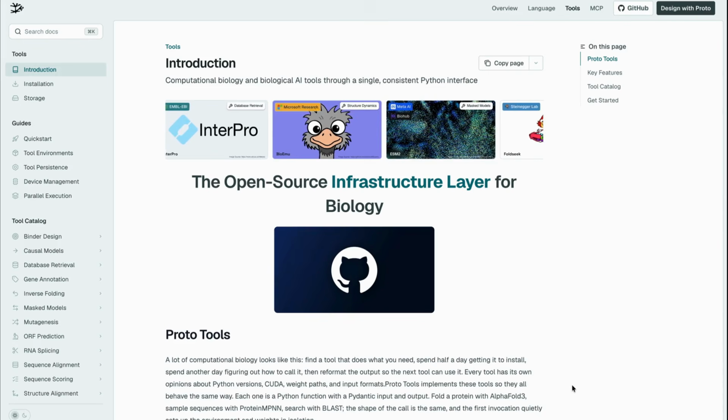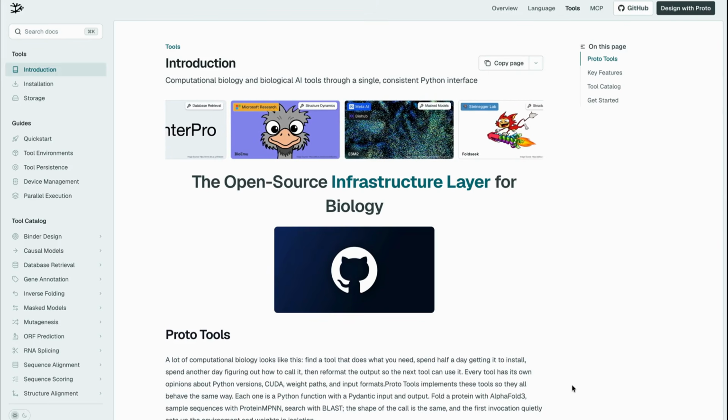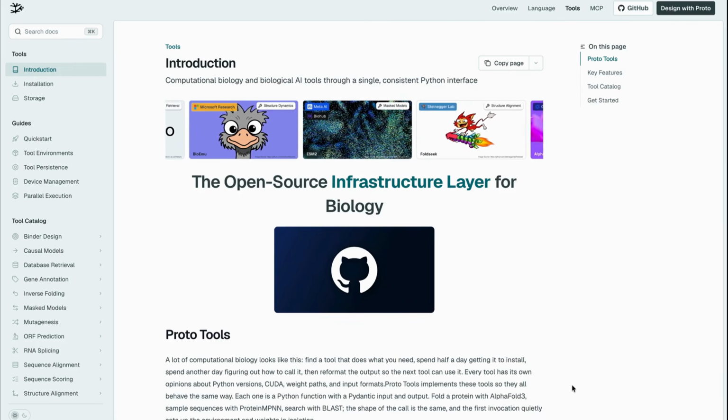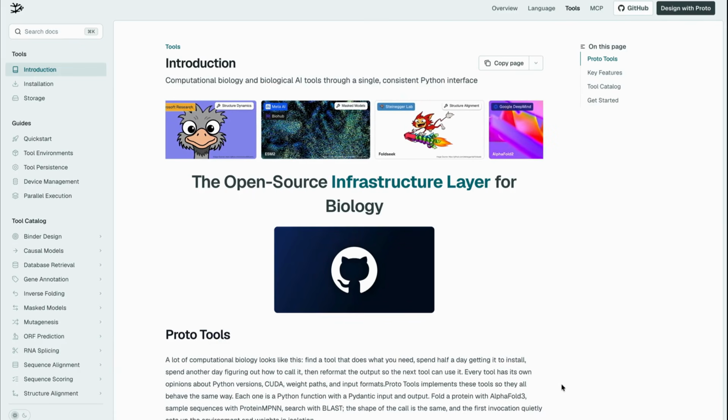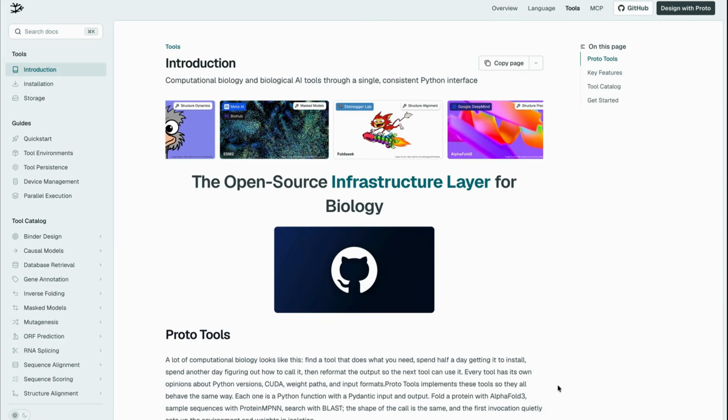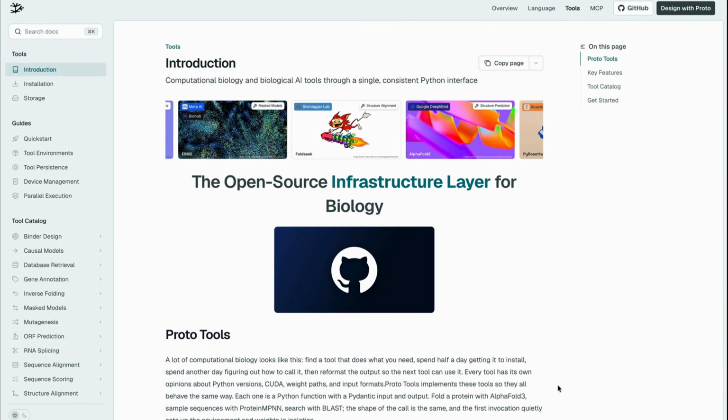We hope it makes biological design more composable and accessible, so that science continues to be the centerpiece, not the setup. We're very excited to put this in the community's hands and can't wait to see what you build with it.